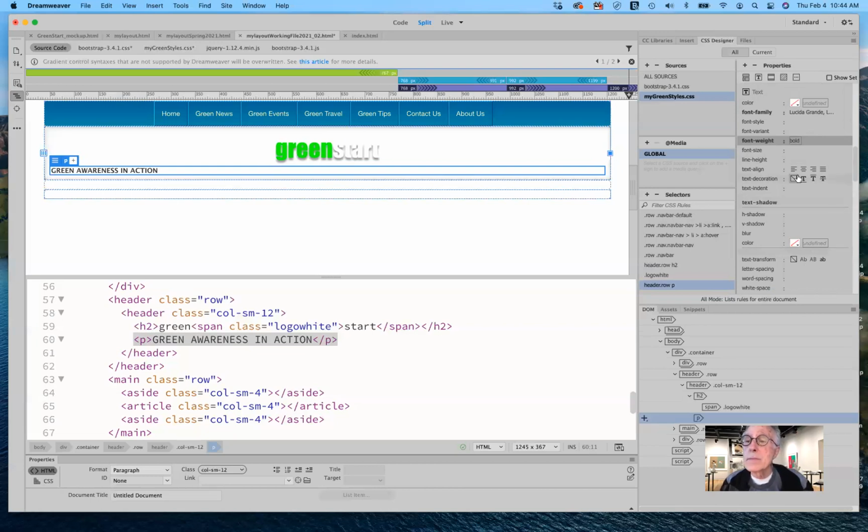Want to make sure that it's centered. So under the alignment, I'm going to select centered so that it's directly underneath the green start. Notice that you don't have many options for aligning your text. You have flush left, centered, flush right, and justified, and that's pretty much it. And then if you want to move it over a bit, then you have to create a custom rule for that, okay? The next step is that we're going to create a drop shadow for it.